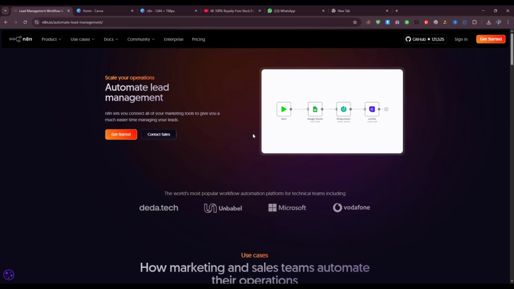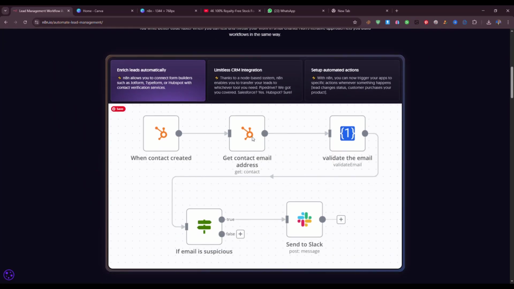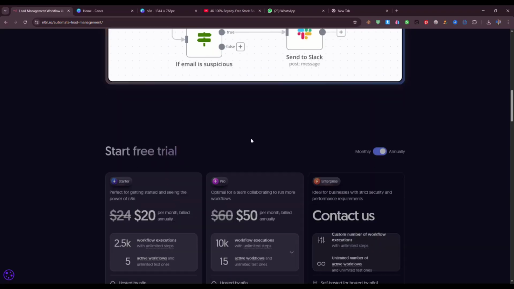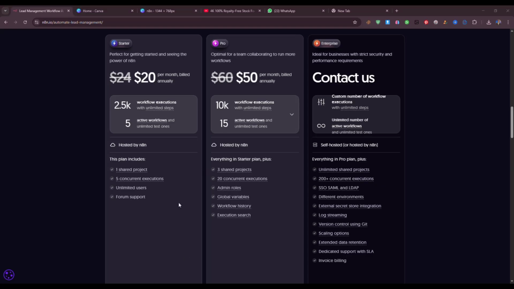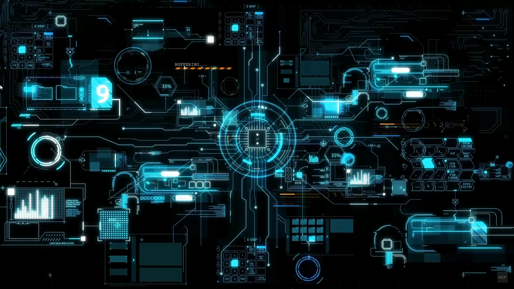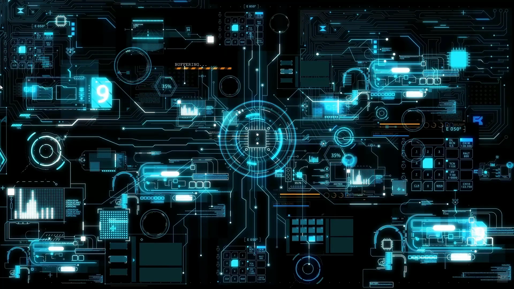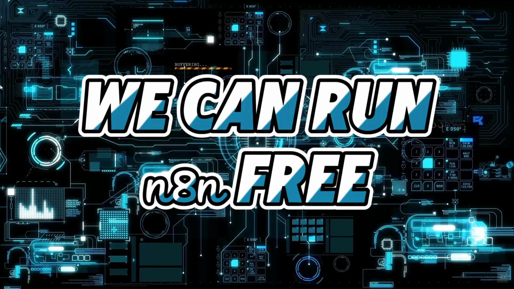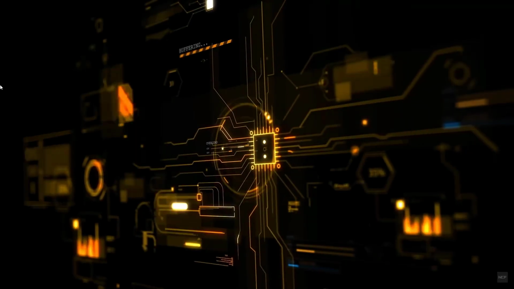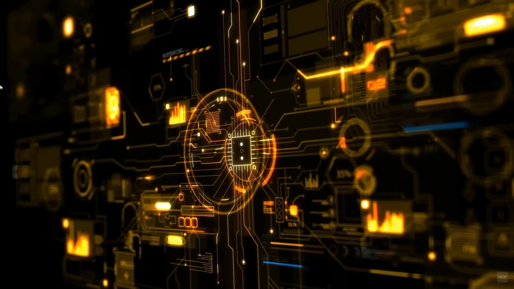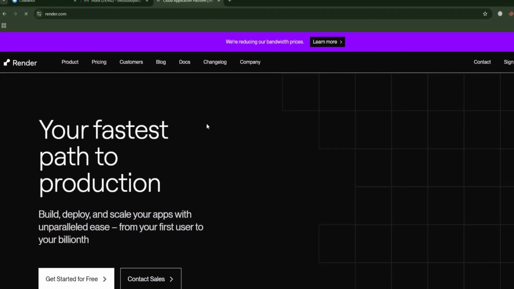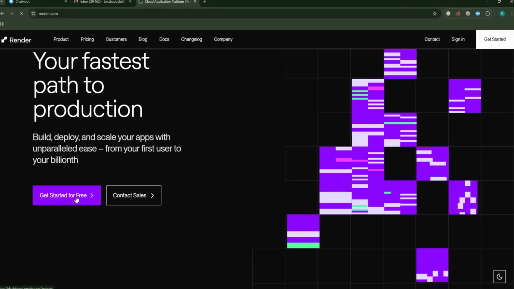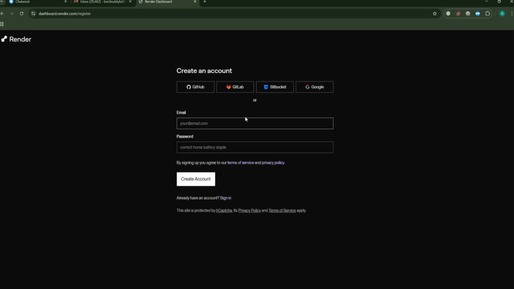On their official cloud platform, n8n starts at $20 per month, and you need additional hosting if you want more control. But because it's open source, we can actually run it ourselves for free, and that's what I'm going to teach you today. At first, we will come over to this website, render.com, and here we will create an account by clicking on get started.